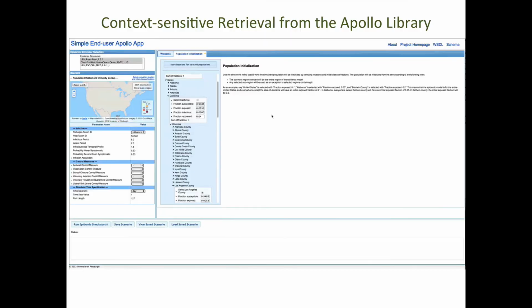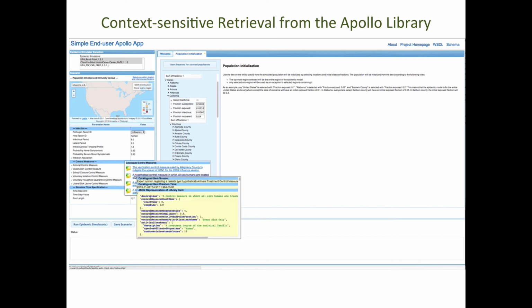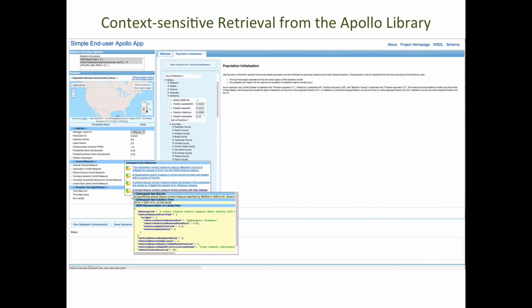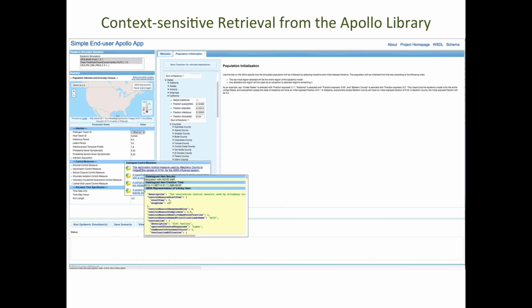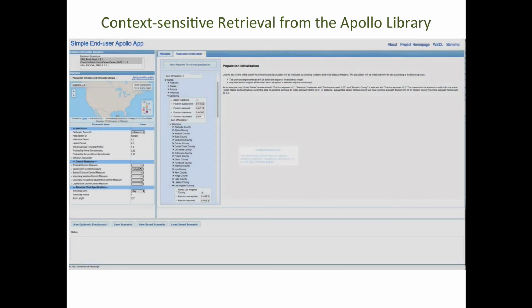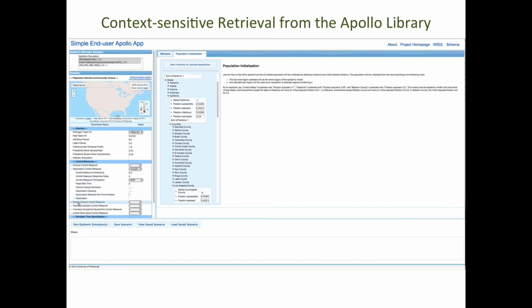To make one last point about the potential benefits of standardization, this very brief video shows how an analyst might reuse information about control measures or infections or entire scenarios. Here, a user who is creating a scenario left-clicks on control measures, which creates a context-sensitive query to the Apollo library and retrieval of 4 control measures. The end user reviews them, then right-clicks on the first to incorporate it into the scenario and then reruns the simulator.